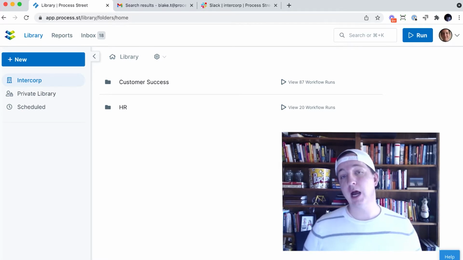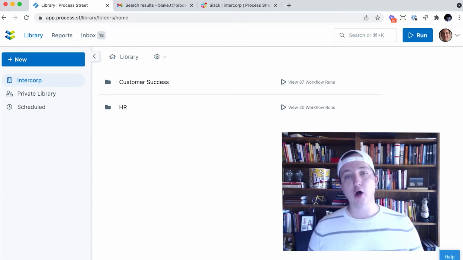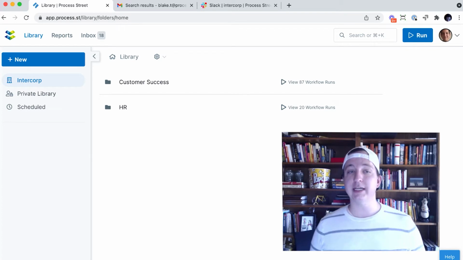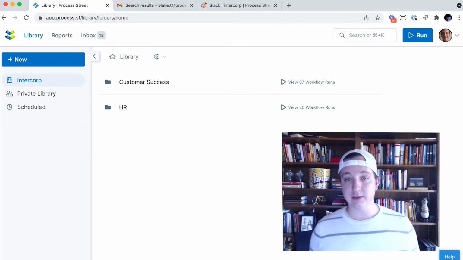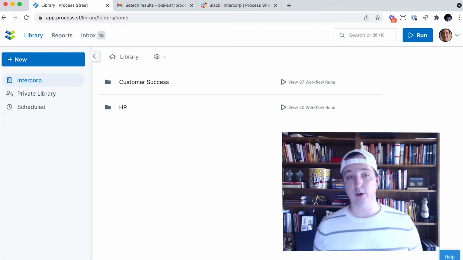I'll walk you through how an HR team could use process.st to take a new hire from signing the offer letter all the way through all the setup and orientation and paperwork and systems updates, basically everything that needs to be done to consider them fully onboarded.